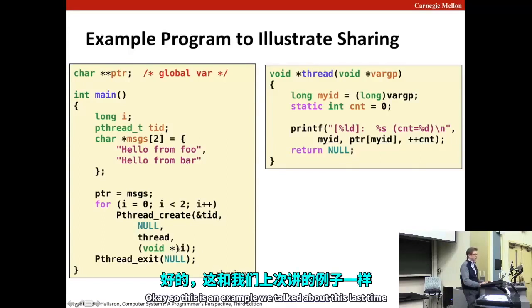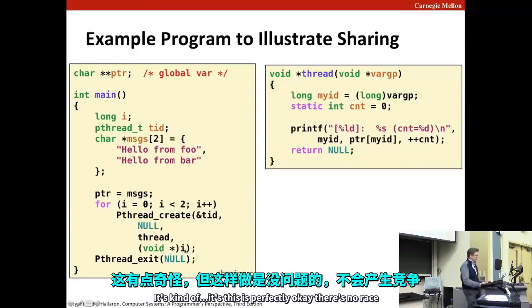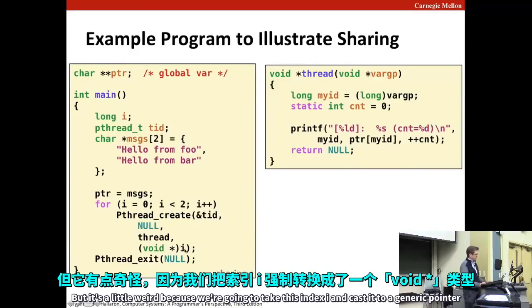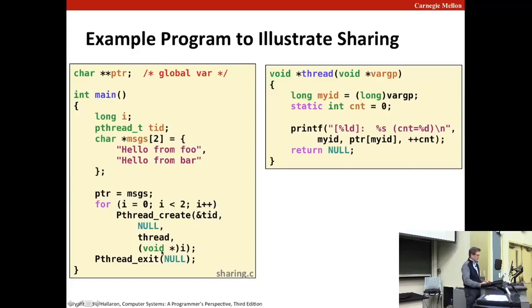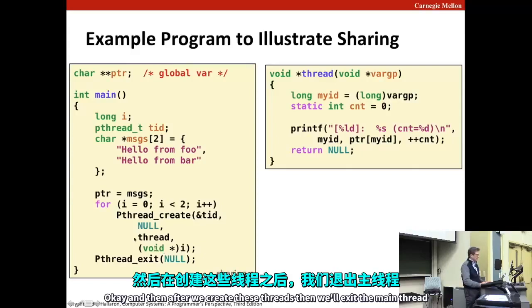Okay, so this is an example we talked about last time. This is perfectly okay. There's no race. But it's a little weird because we're going to take this index i and cast it to a generic pointer. And then after we create these threads, we'll exit the main thread.